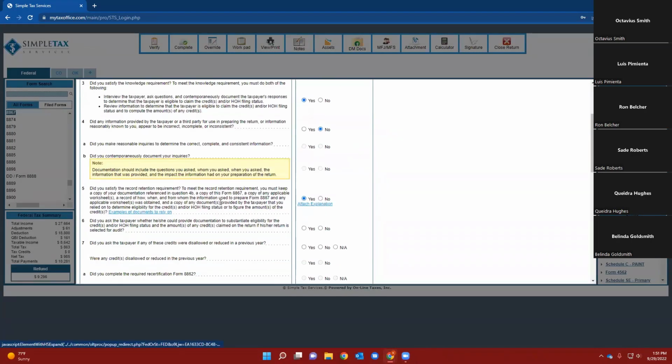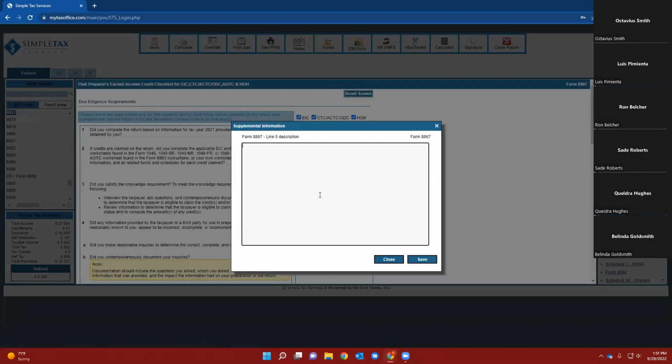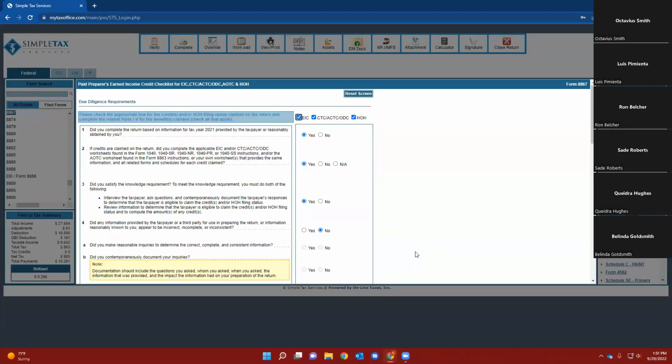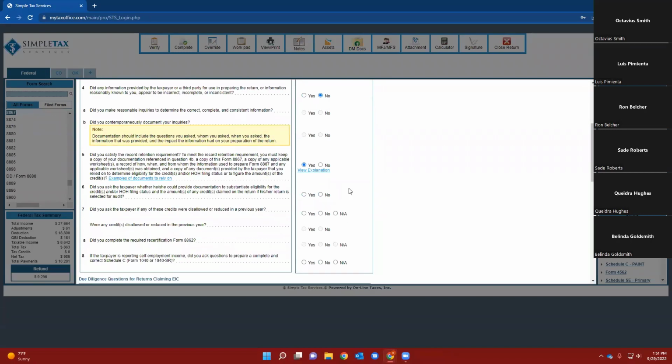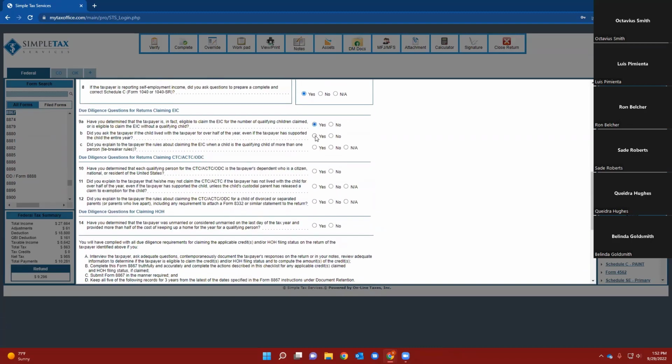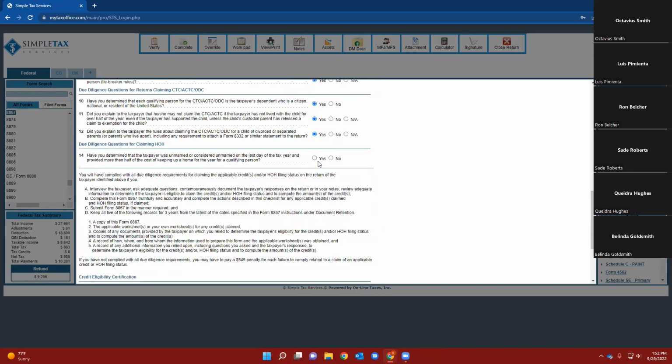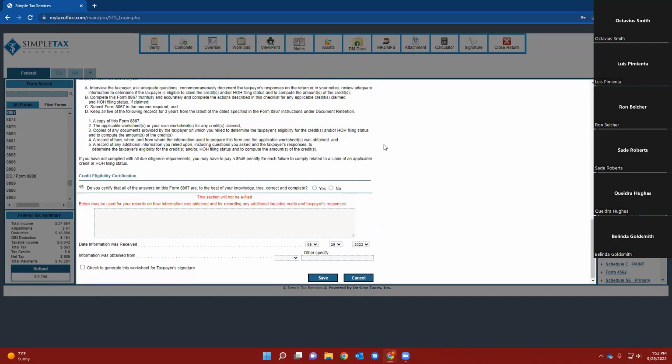So right here, after you answer this question yes, you hit attach explanation. And the best thing you can do here is just enter the documents that you used so that you have them saved. So if the IRS comes back and says, well, what did you use? Well, we used this. And then you can locate those documents either in the DM docs or in your physical files. Now we're just going to answer the rest of these questions. And again, these questions are the same across every software.